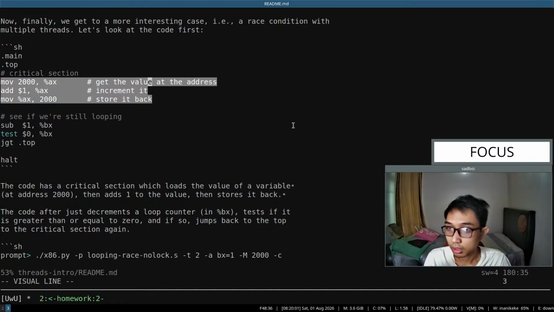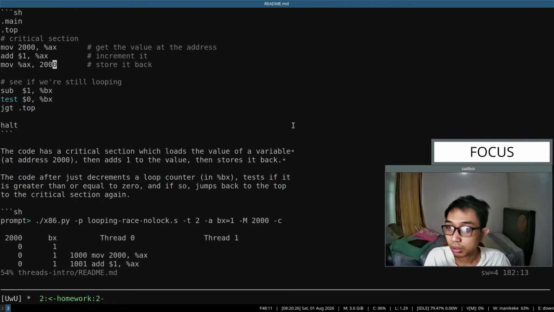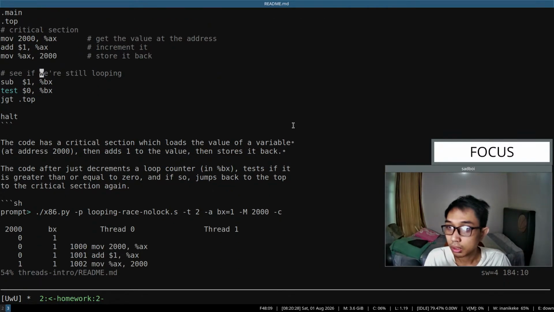The critical section here. Get the value at the address 2000 and then put that in the AX register, and then increment that, and then move it back from the register AX to the address 2000, the memory address 2000. See if we are still looping.